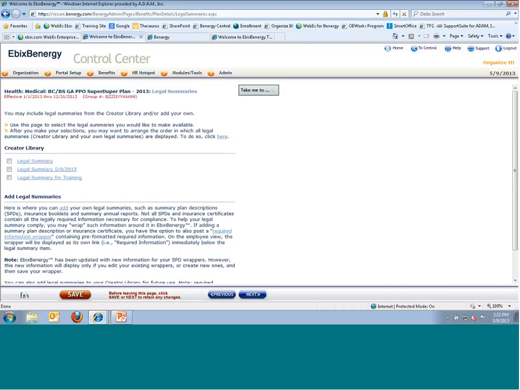All right, moving on to legal summaries. Now we added a custom legal summary, and we added it to our library. So this is kind of where we connect the dots with that. So there were 3 legal summaries. This is, of course, the one we added today.